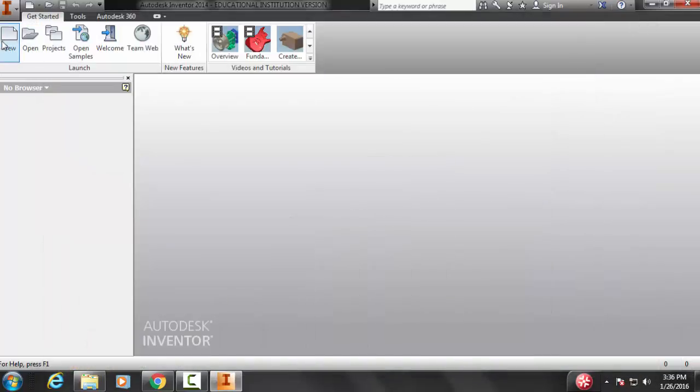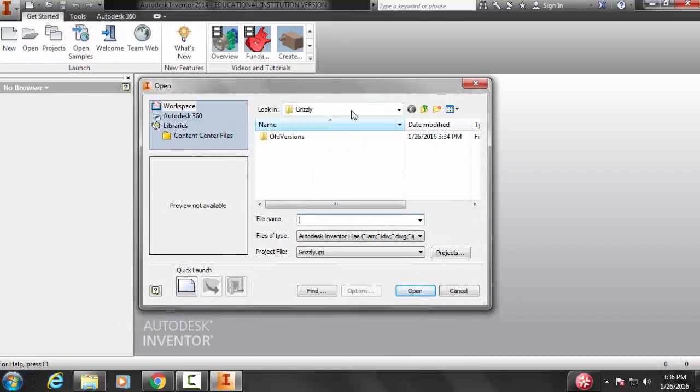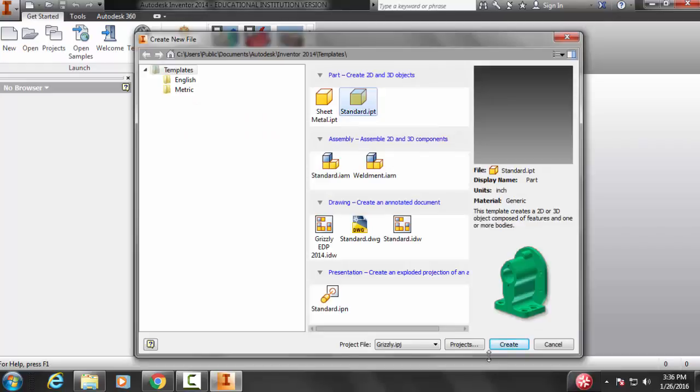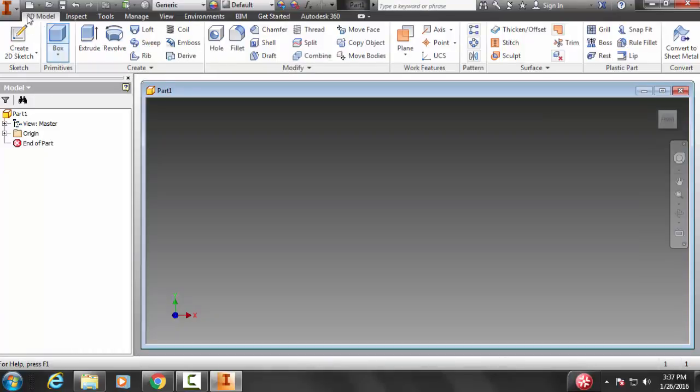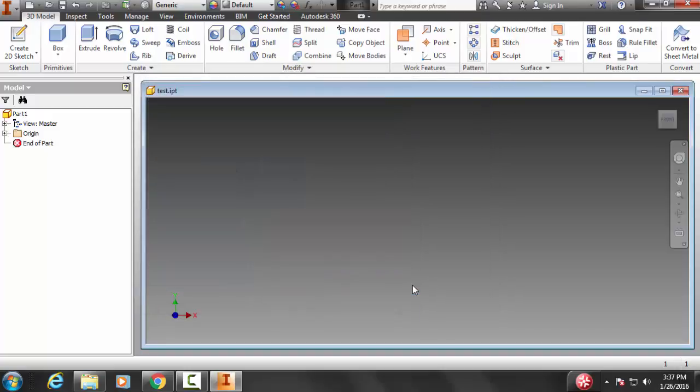So whenever you click New and start a new project, everything is going to go to the Grizzly folder. New part, create. I'm not going to create anything, I'm just going to save it, and you can see it automatically goes there. So I'll just call this test, save, okay, and I'm going to close that.